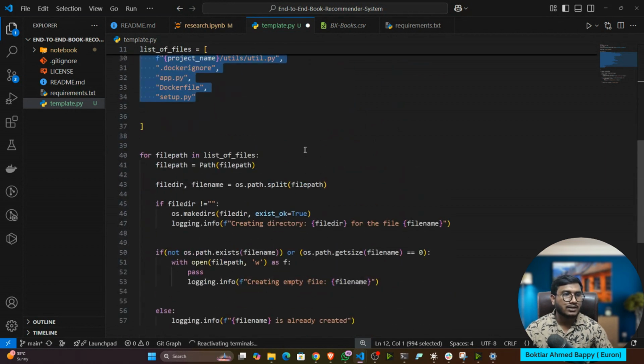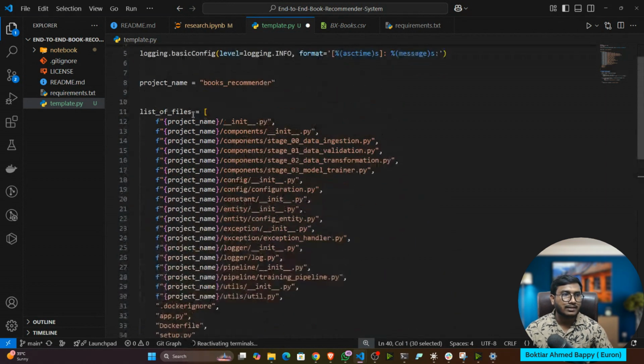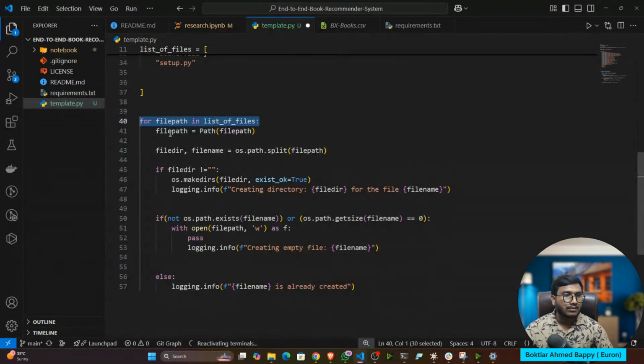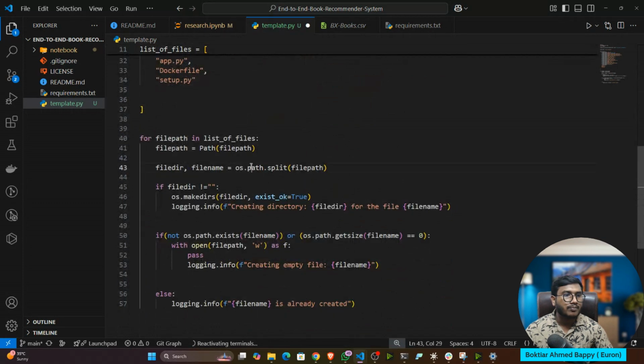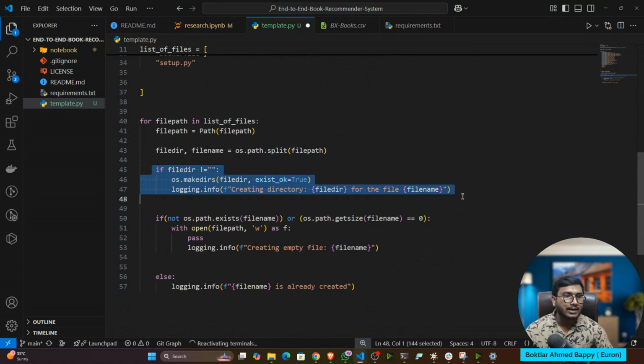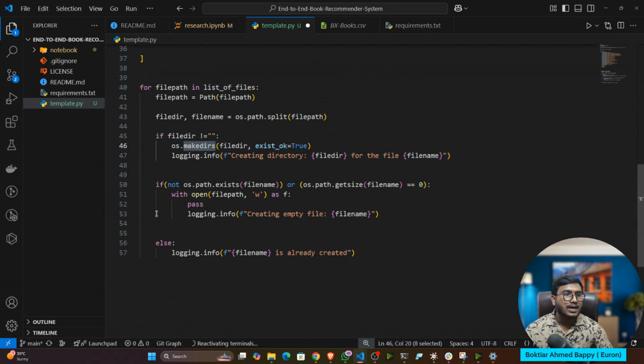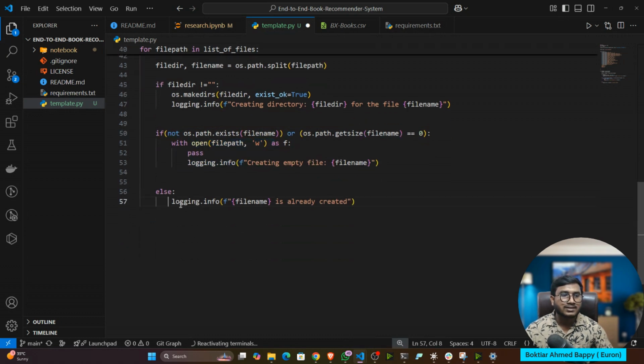First of all, it will go through the list of files. Then it will try to separate the file directory and file name. So here you will see this is the file directory and this is the file name. To separate, with the help of the path.split function, we can separate it. Then this particular code will try to create the directory with the help of os.makedirs. And this particular code will try to create the file inside the directory with the help of the with open function. And if anything exists, it will tell that it is already created. Now let me save and let me show you.